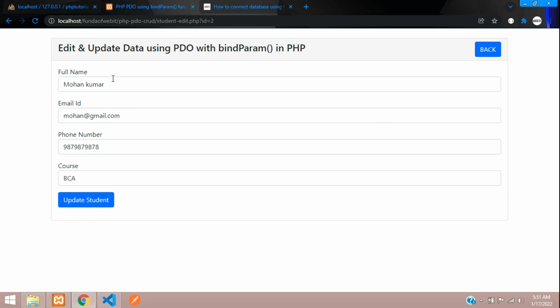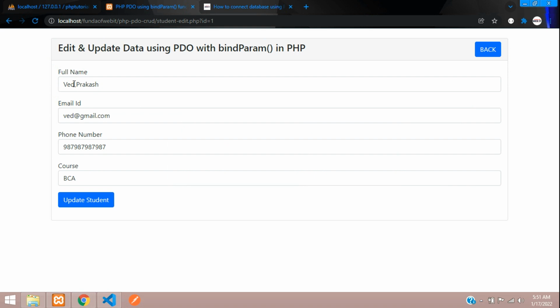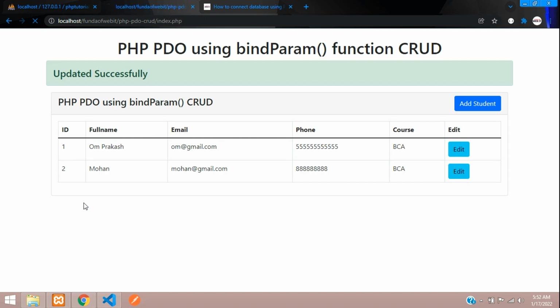Okay, refresh. So instead of Mohan Kumar, let's add just Mohan and update the phone number also. Let's click on update student. Updated successfully, and you can see that from Mohan Kumar to Mohan it has been updated. So let me just change this first record's data, from Ved to Om, and from Ved at gmail.com to Om at gmail.com. Update student. Here we go. So all the data is changed guys.